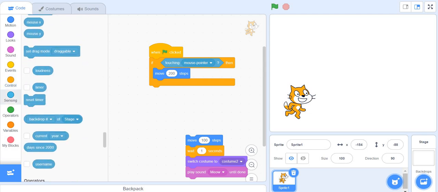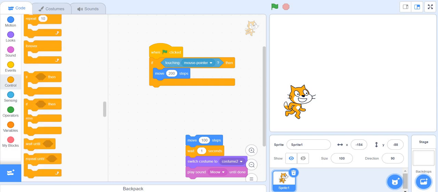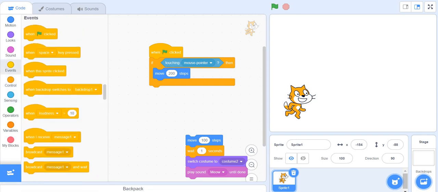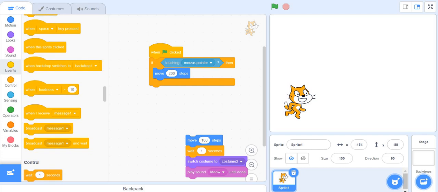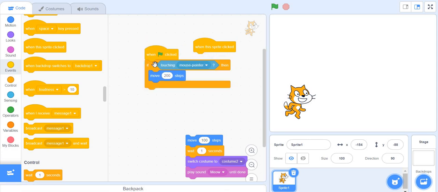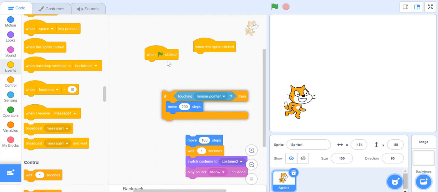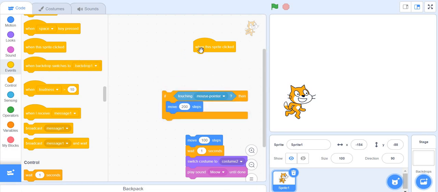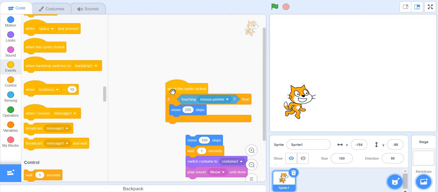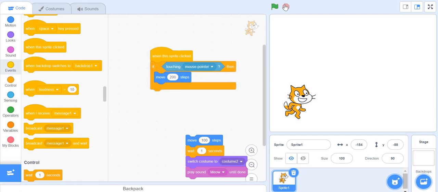When this sprite clicked. Got it right there. And let's remove when green flag clicked. So now let's execute this program. There, it moved 200 steps.